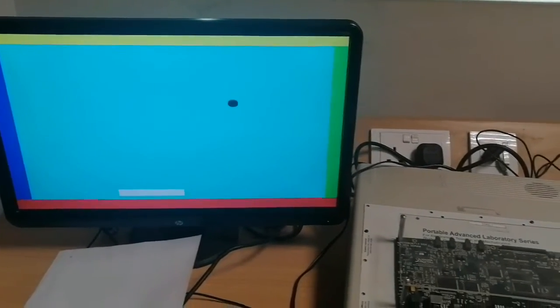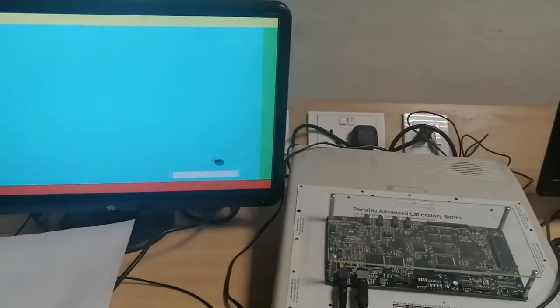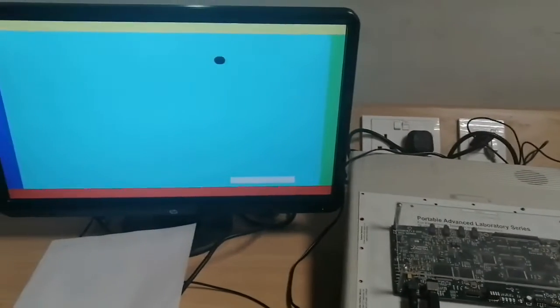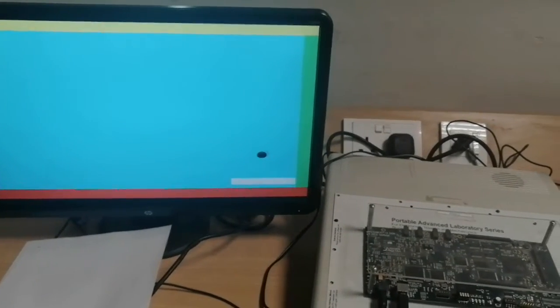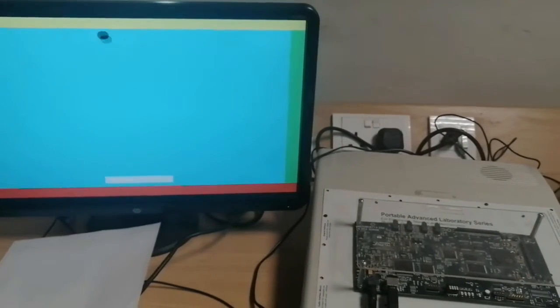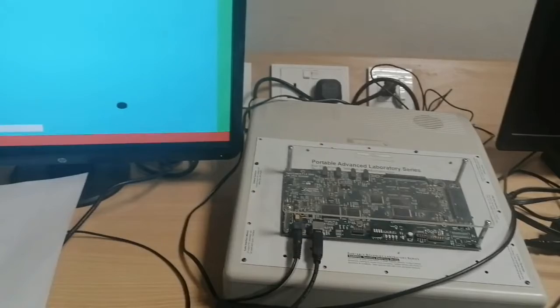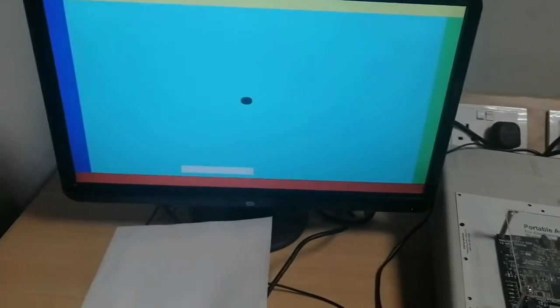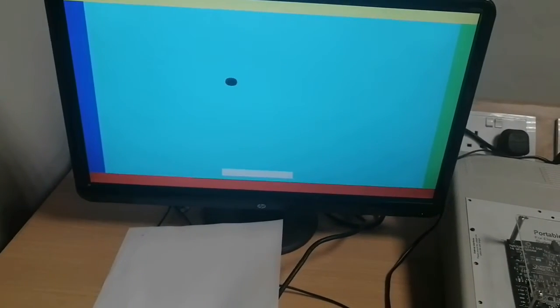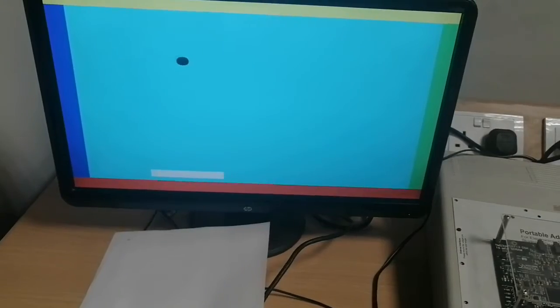And also we have a switch through which the user can choose if he wants to play a speedy game, a difficult one or a slow one. So this is the difficult one. Now if I put it down, this is the easy mode.